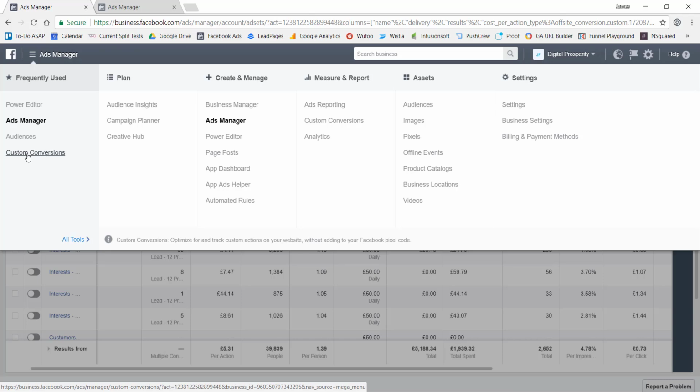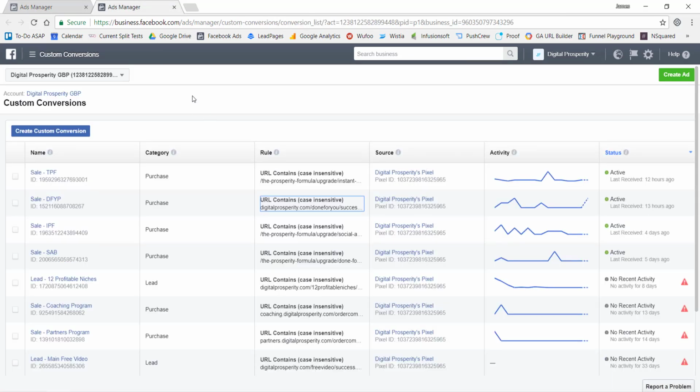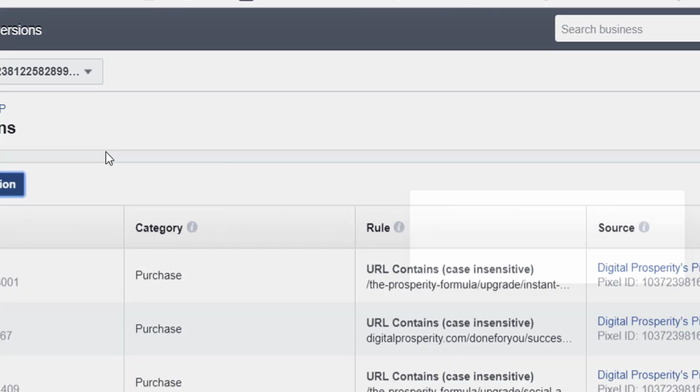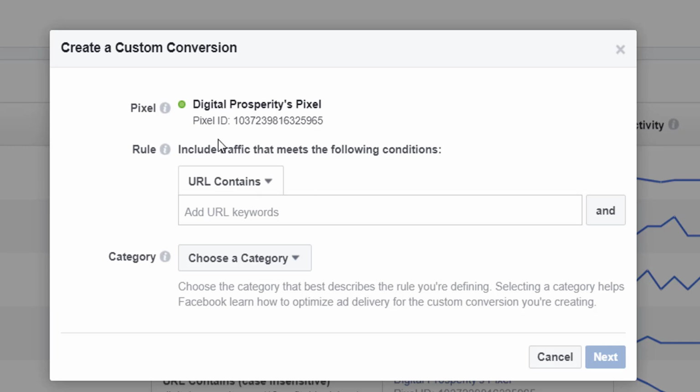Okay, so within this custom conversion section, you can actually create it within Facebook and not have to go to your website and have to delve around all of the code and edit the code being some weird advanced technical HTML editor or something. You can actually just go in and click this button here which says create custom conversion, and you can follow the steps that they ask you about.